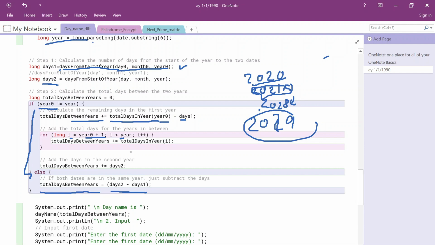All values will be sent to total days in year, and that function is going to, after checking whether it's a leap year or not, return 365 or 366. And then those years are getting added into total days between the years. Okay. And then to these days, I'm going to add the day two, which is the day two?